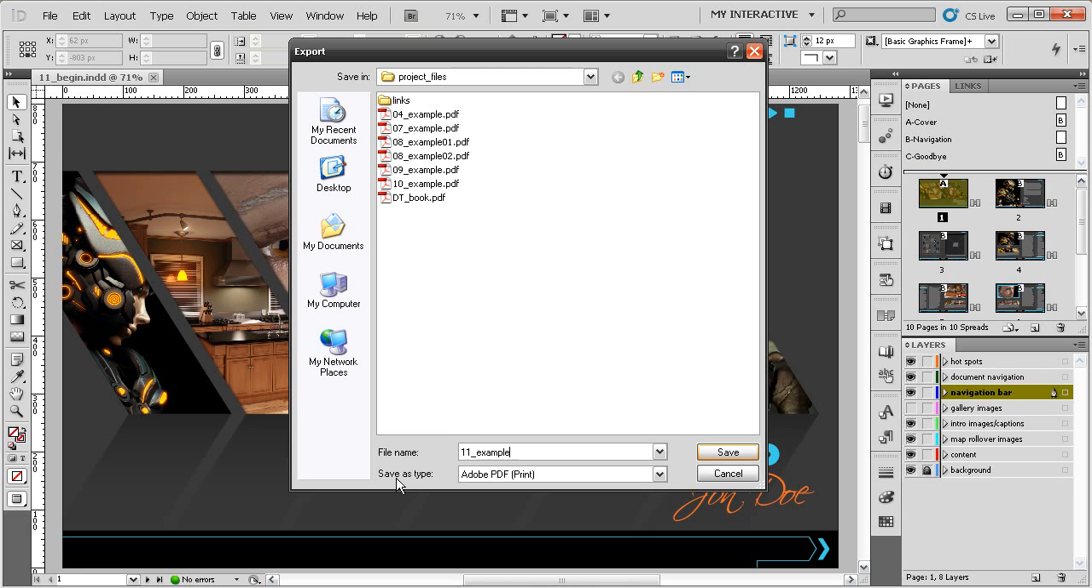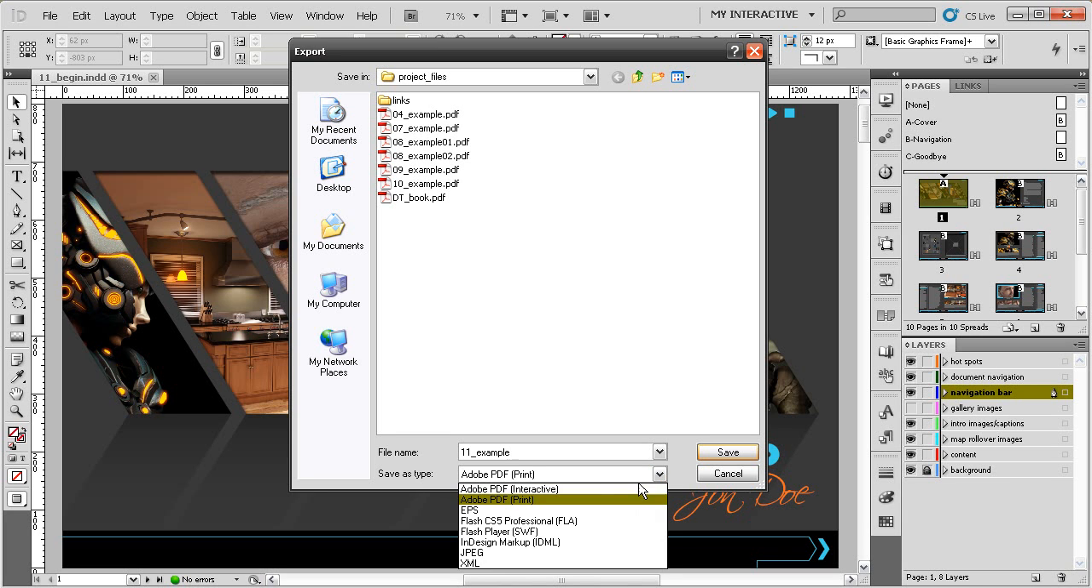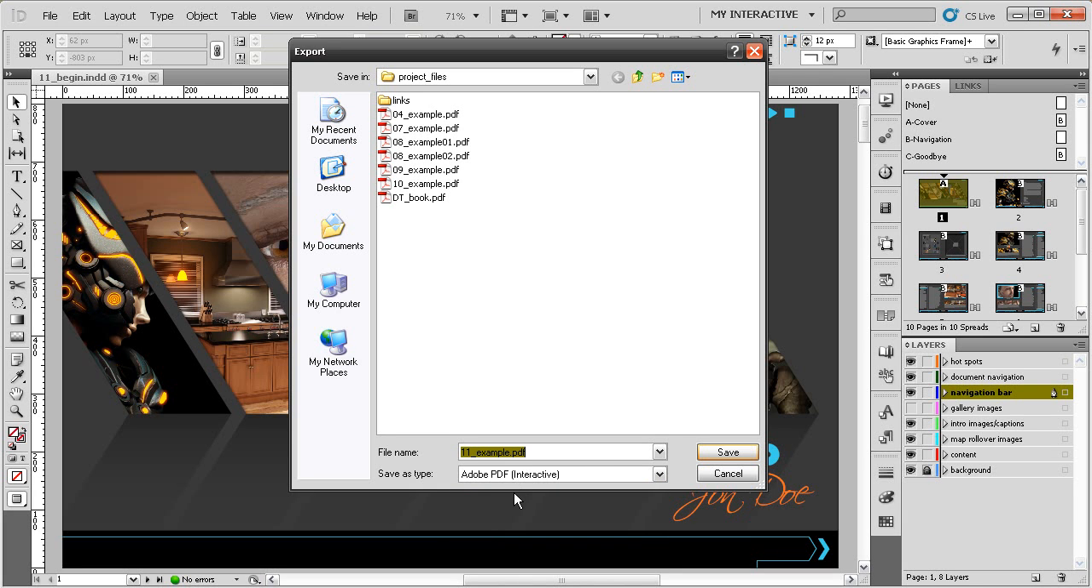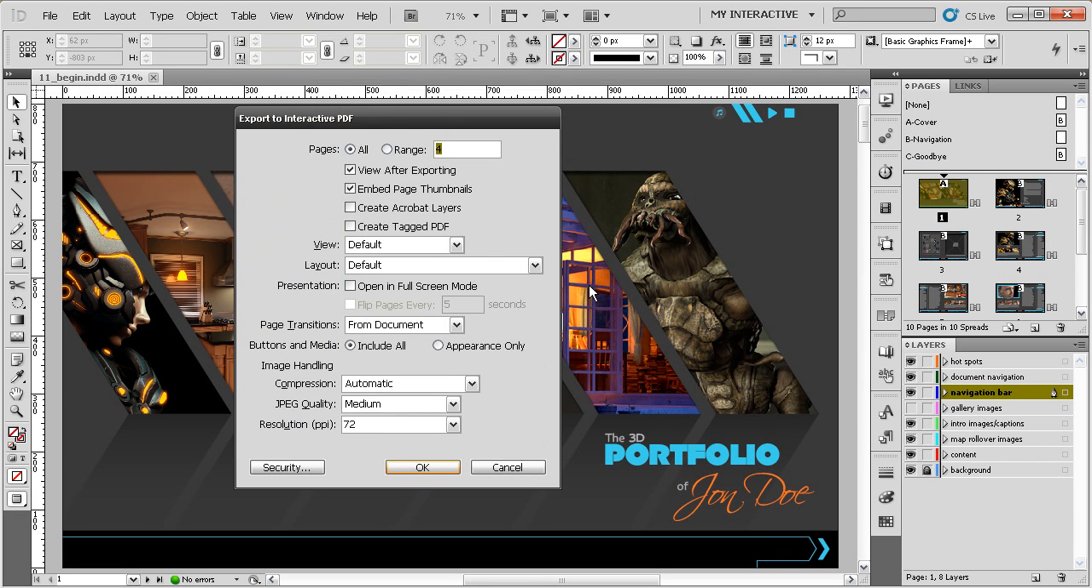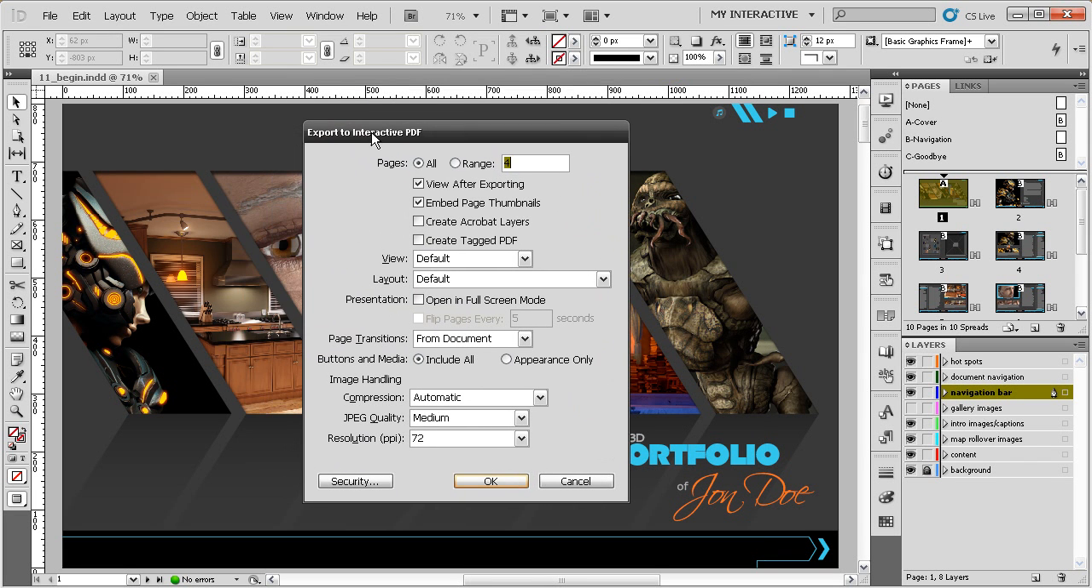You want to change the Save As Type from Adobe PDF Print to Adobe PDF Interactive. If you don't do that, then the interactive components in your layout will actually get stripped out of your PDF. So let's go ahead and hit Save here. And we're going to get this Export to Interactive PDF option box here. Now we'll just really quickly run over all these options here.